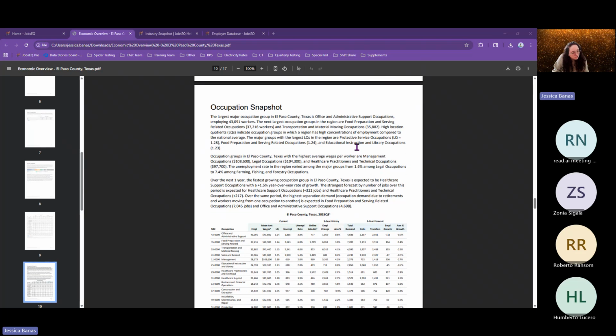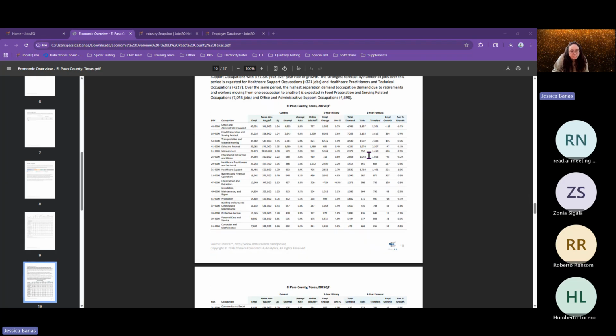And then it gives us the occupation snapshot. This is super similar to the industry snapshot, except we're talking about occupations. So it gives us a little blurb, and then it gives us that data.